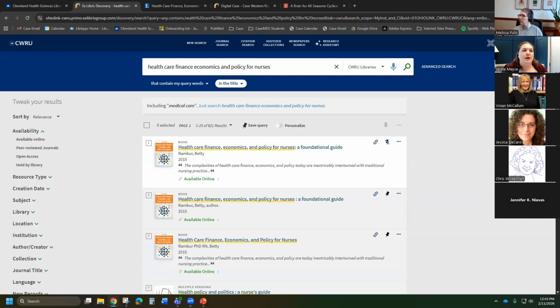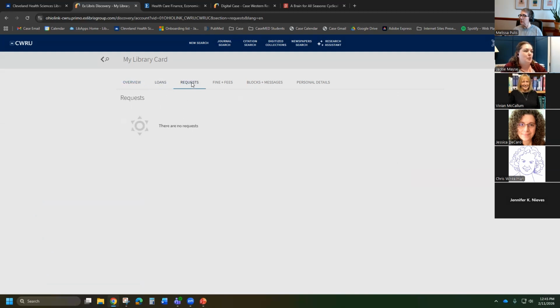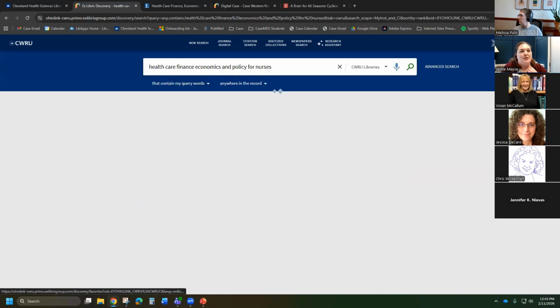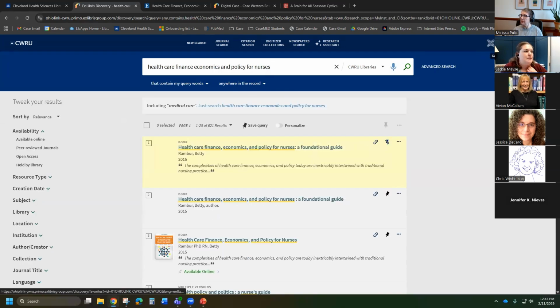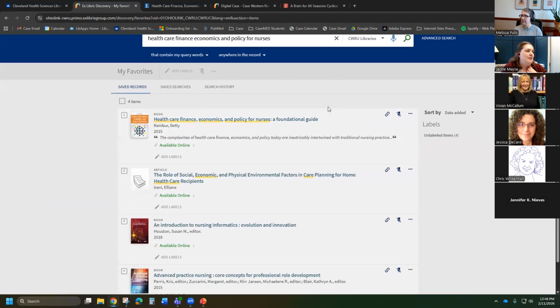What I wanted to show you here is how to look at your library account. So in the upper right-hand corner, I see my name. In your case, when you're logged in, you should see your name. You click the down arrow, and if I click on library card, that takes me into my library account, listing my loans, my requests, which would be my holds, fines and fees, etc. I can also see my favorites by clicking on the thumbtack icon. So here are the items that I have favorited.